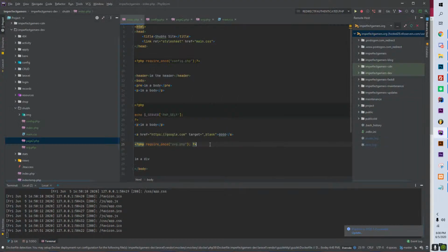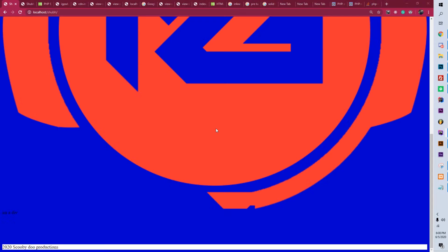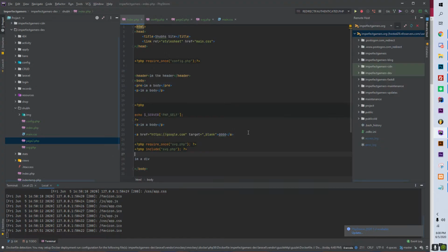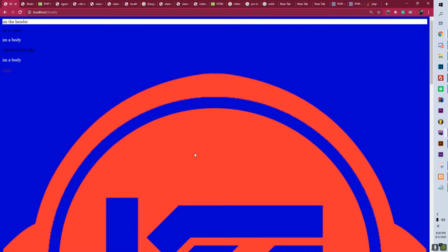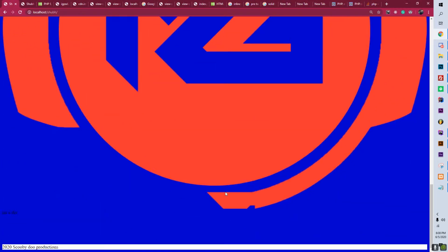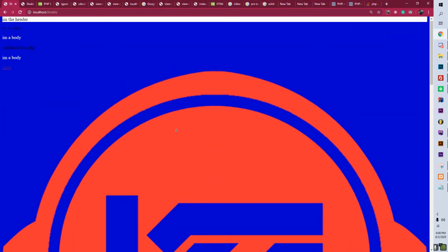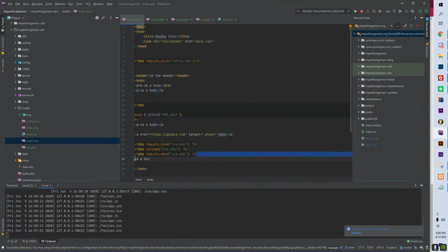It's still there, right? Then you add another one, it'll still show one. If I change this to include and have that require once, it does it twice. Two times still. If I do require once again, it doesn't show up a third time. That's basically all it does.